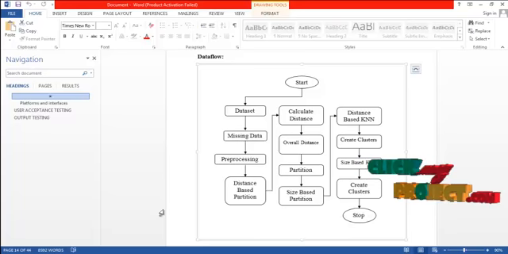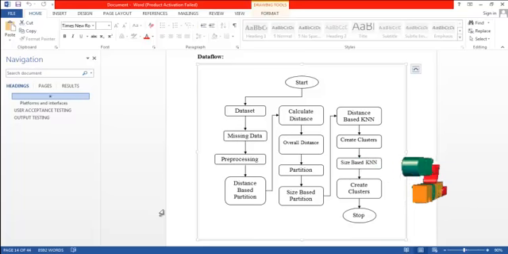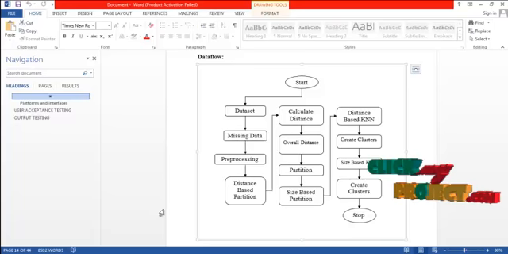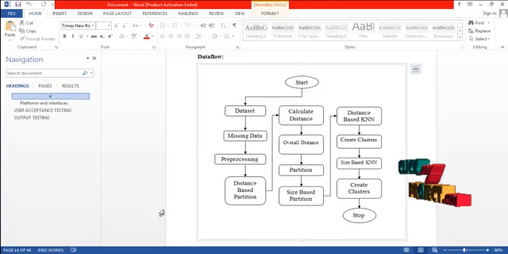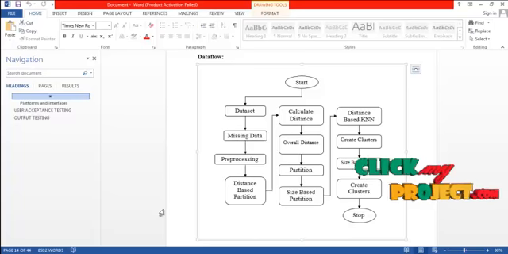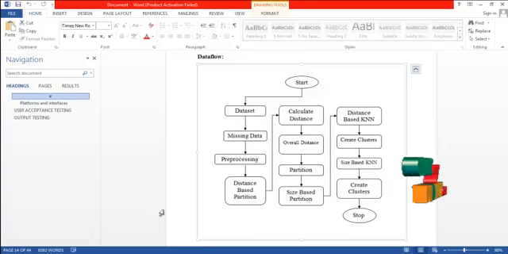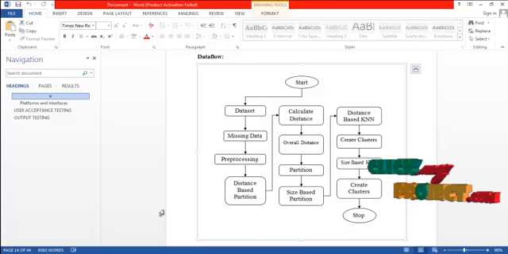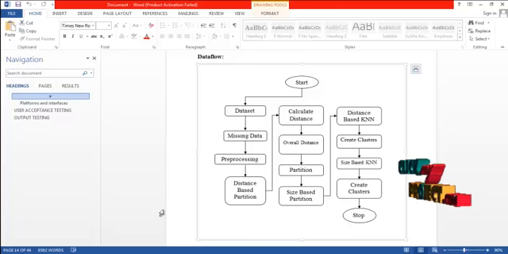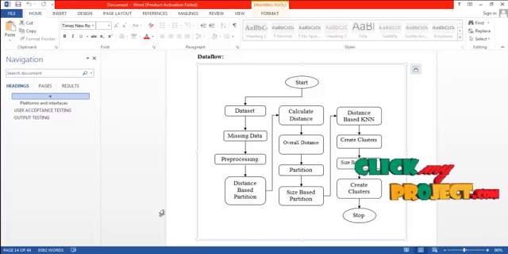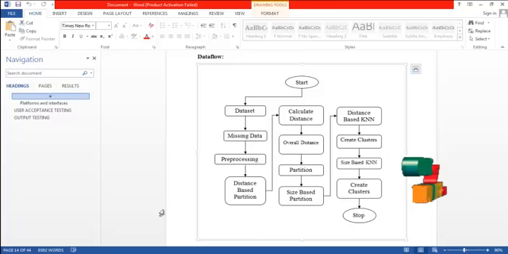In computation, there are two types. They are distance-based KNN and size-based KNN. It will compute the clusters based on the KNN, and then the distance-based partitioned data is given as an input to the distance-based KNN. Using the data, the distance-based KNN will create the clusters based on the number of clusters the user gives as input. If a user gives 5, then 5 clusters are created.